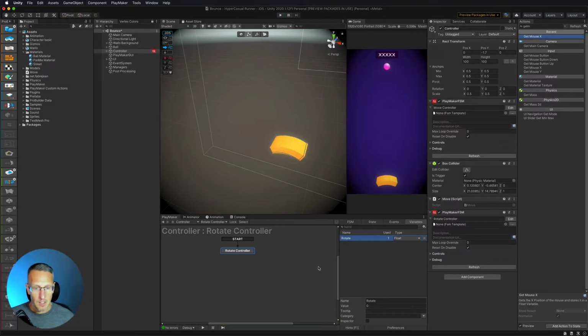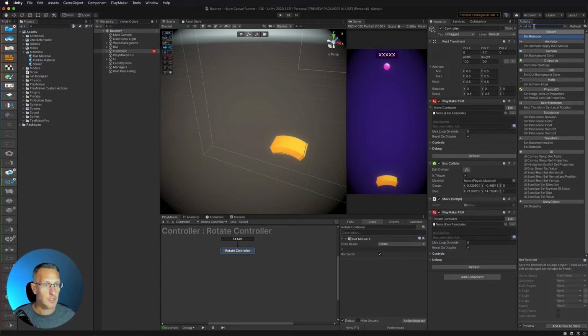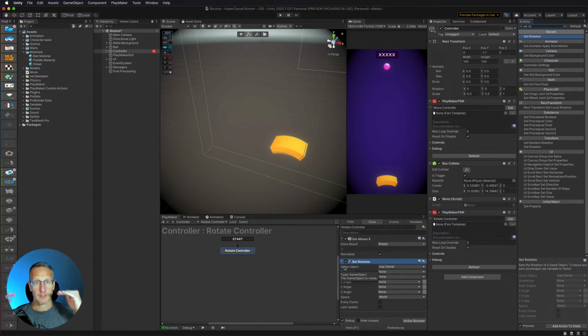Okay, so what I want to do is take that number and set the rotation of my controller. Let's go and set a rotation. Drag that down, and we need to determine what angle we want to rotate this thing. I don't want to rotate it on the x-axis because that's going to rotate it moving towards us. If I rotate it on the y-axis, it's going to flip it up and down like that. What we want to do is rotate it on the z-axis, so it's going to rotate around the z.